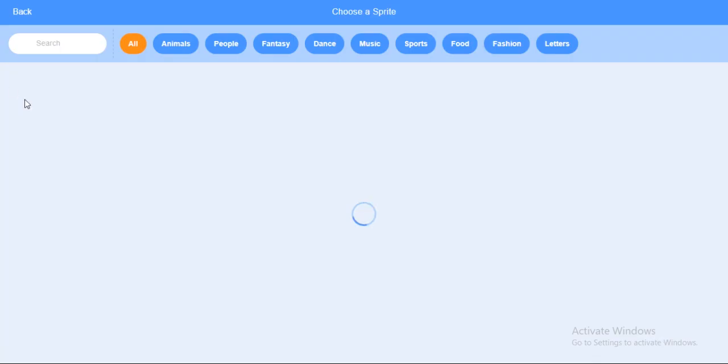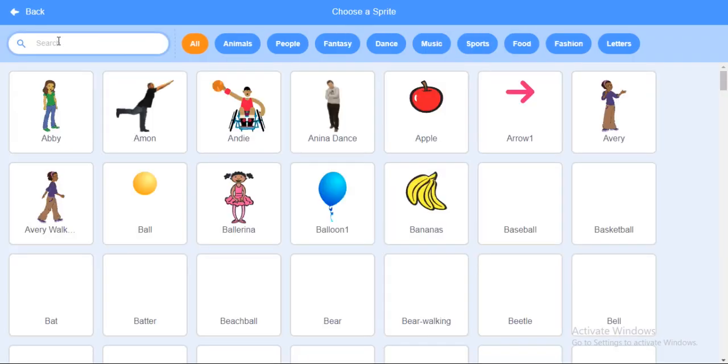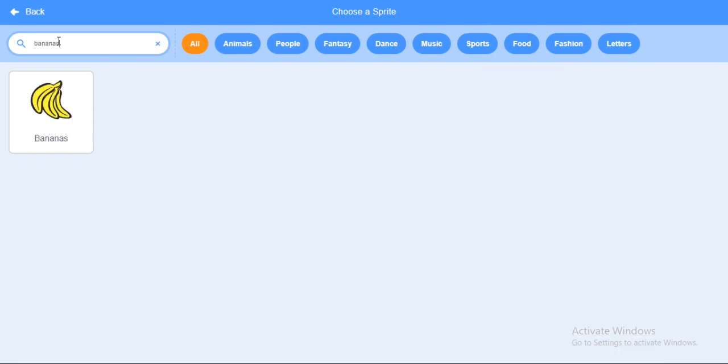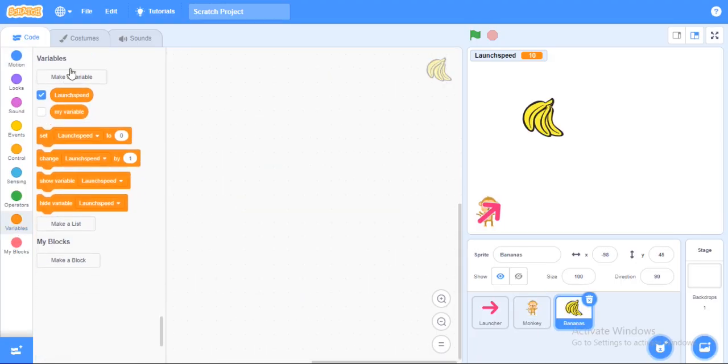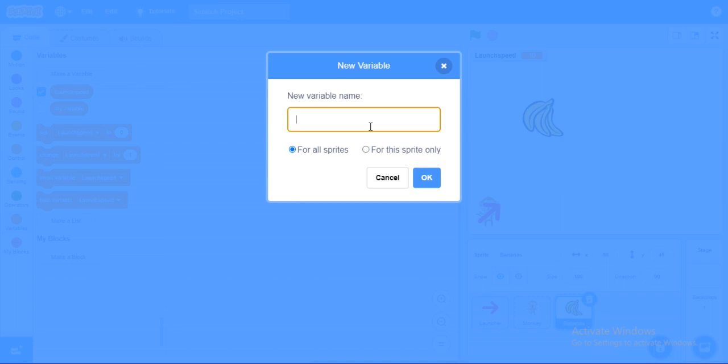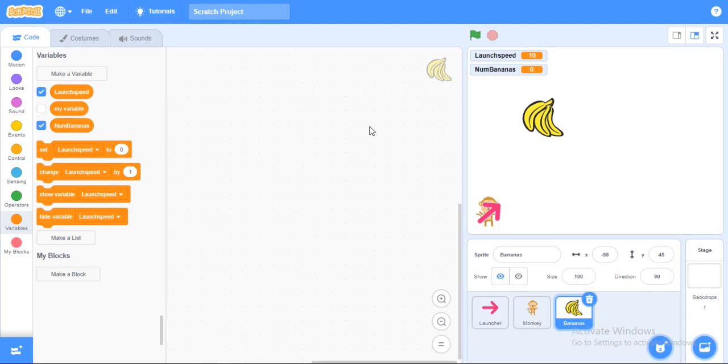Now from choose a sprite, we will add a banana sprite. And we will add a variable called num_bananas. Now this variable will help us to keep a track of the number of bananas on the stage. Now we will make the following code.